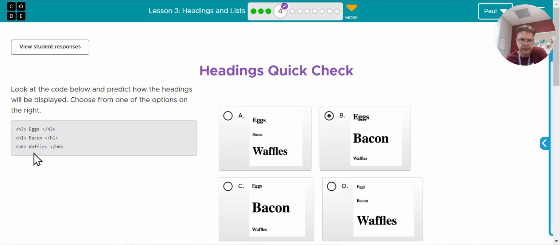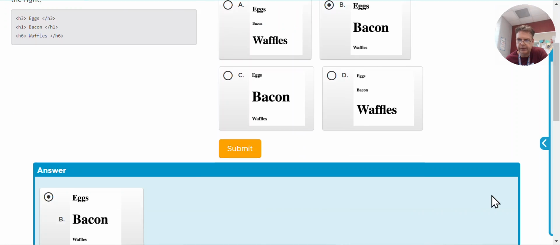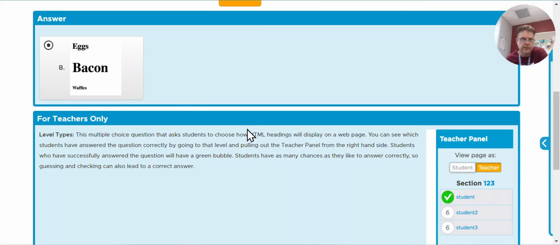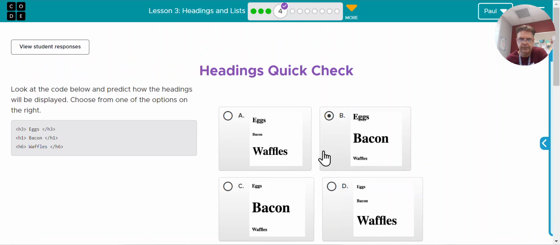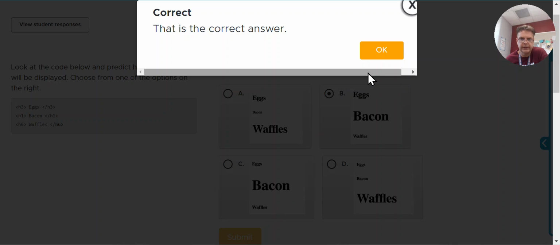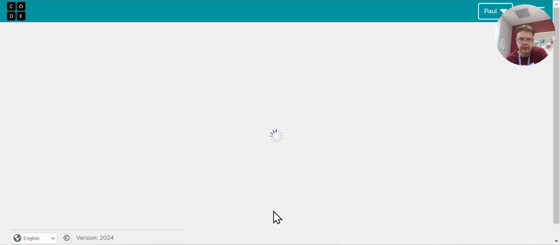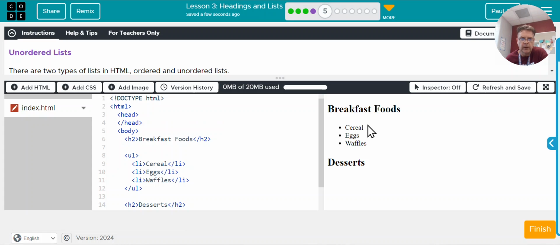Waffles is going to be insy-winsy teeny-weeny, and that's what we got right here. So I'm going to say B is the correct answer. Well, it's right there: eggs, bacon, and waffles. So yeah, it is B. All right, so it looks like that's pretty good for teachers only. That's for me to see. So we're going to go ahead and submit that. Looks like I got it right. Whoop-de-doo. All right, let's move on to skill set 5.